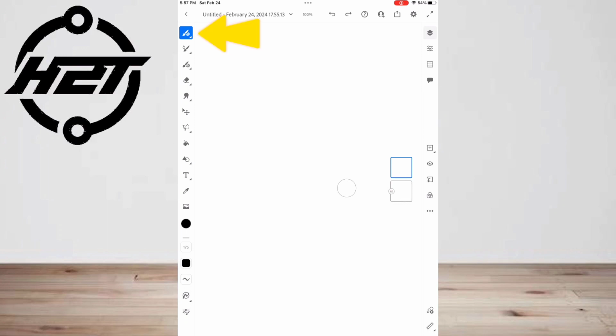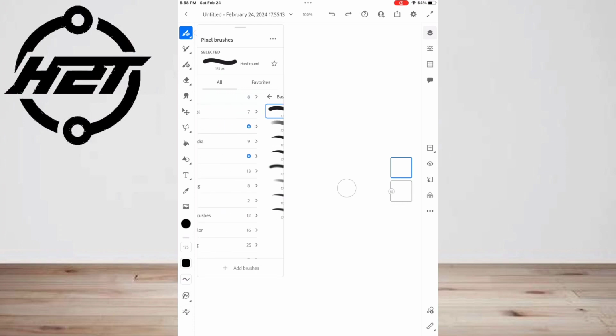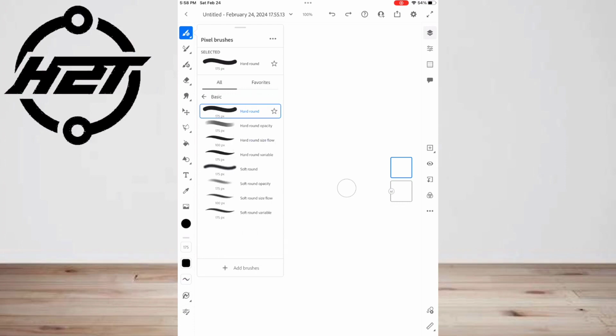Next, select the pixel brush, tap on basic, and tap hard round. You can also select the live brushes and select the brush sample as the color. Tweak your brush in the brush settings to achieve the right brush. And the main setting to change here is the directional settings.